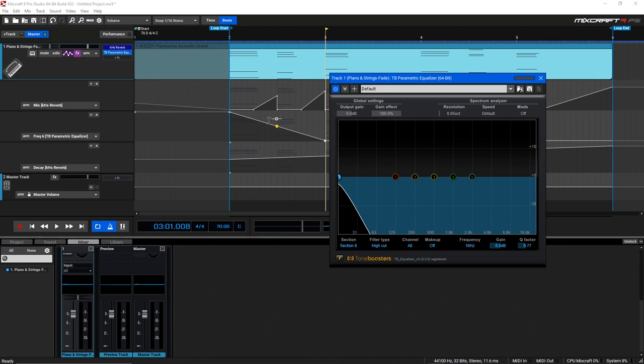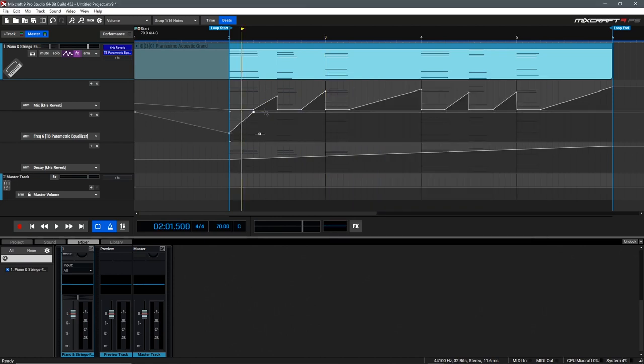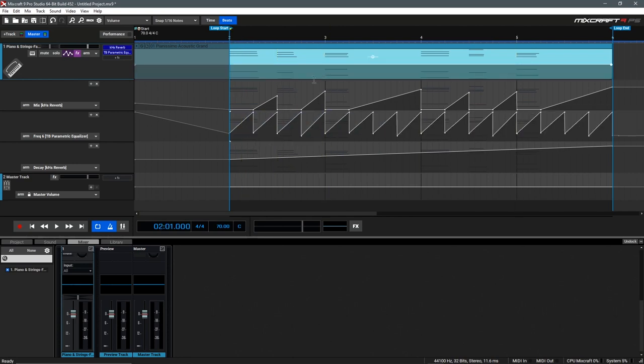Let's use this to create a rising pulsing effect throughout the 4 bars of this piano loop. Awesome, we've done that. Now let's go back to the beginning and take another listen.